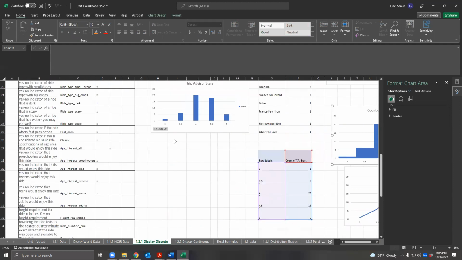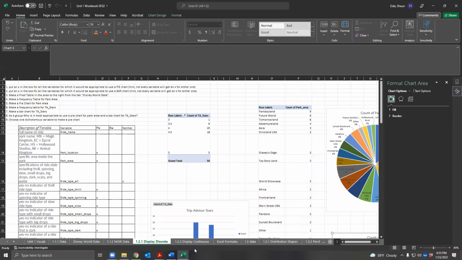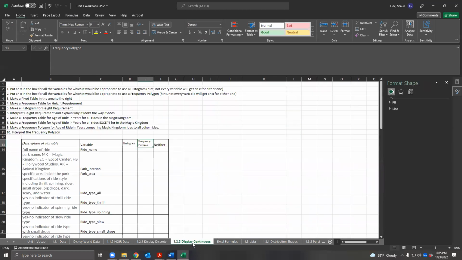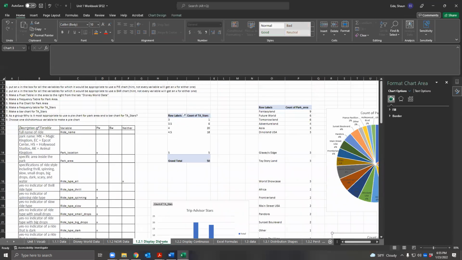So that's all that I'd suggest you do for what it is that we're doing right now. And then we're going to be displaying continuous data, which is very similar, on the next lecture.